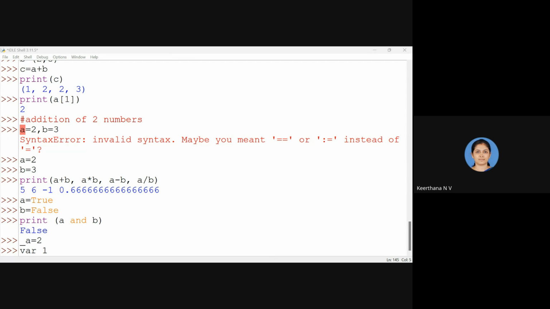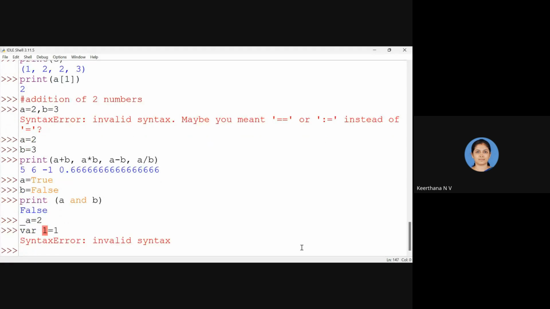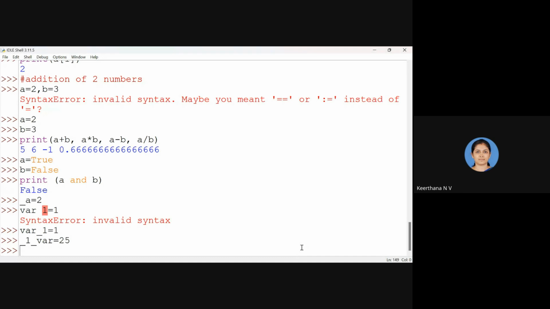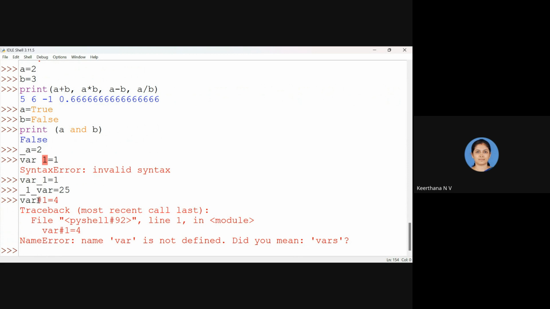Instead, only an underscore is allowed. So see here, var space 1 equal to 1 is invalid. Instead of that you can use var underscore 1 equal to 1. It is a valid identifier. Like this I can also use 1 underscore var equal to 20. This is also valid. And see here, var hash 1 equal to 4 is invalid. While typing itself, it is showing you in red color that it is an invalid identifier.